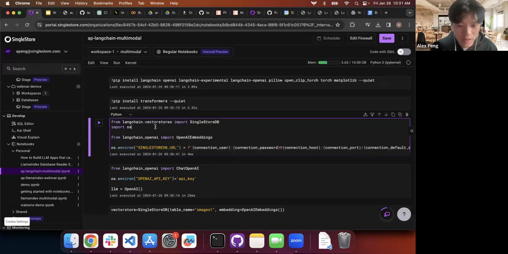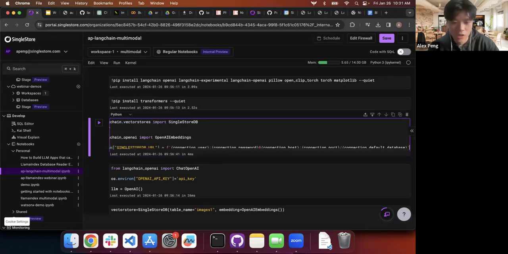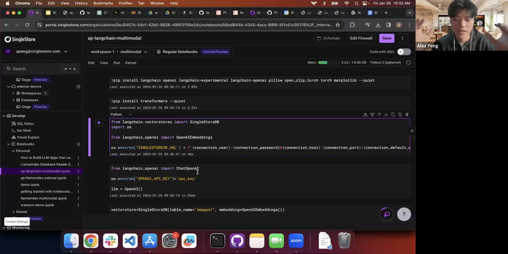So the only thing you do need to note here as we start going through the code is that for the LangChain integration with SingleStore, you do need to define the SingleStore database URL, but that's all in the code, and the code will be shared with everyone at the end of the webinar.